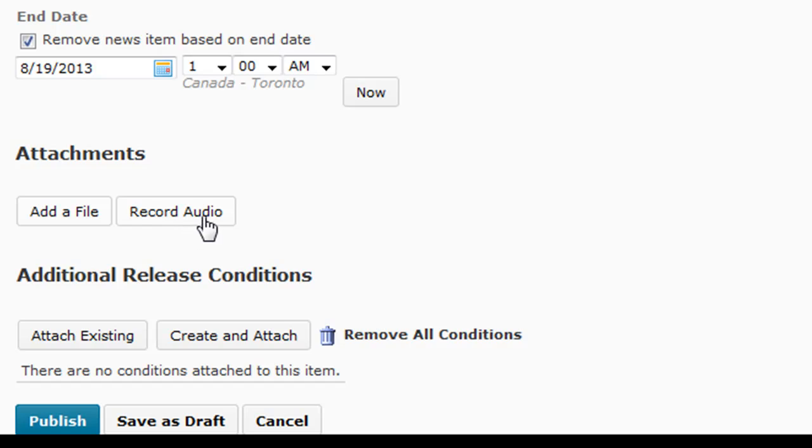In the near future as well, we're going to have a feature where you can record video messages. So just keep your eye out for that. That'll be coming very shortly as well. For the video and audio messages, you can record about 1 minute of video or audio.